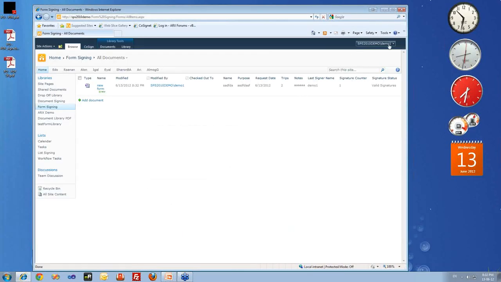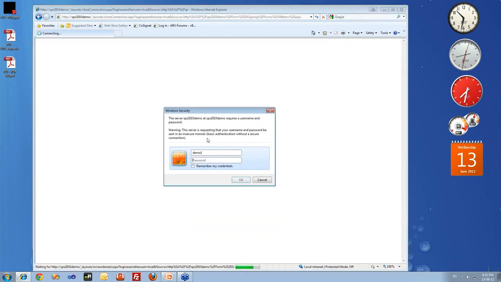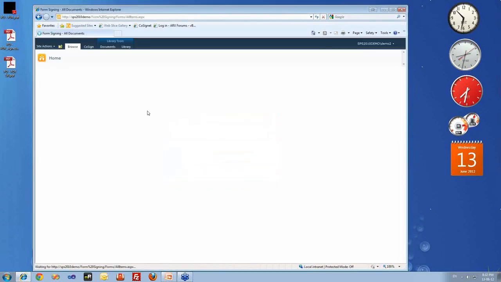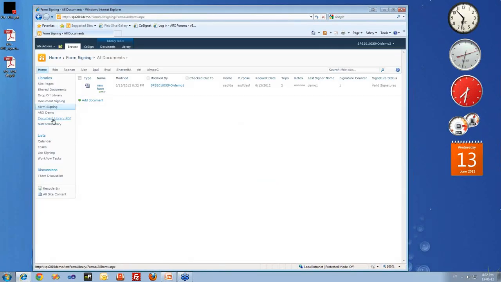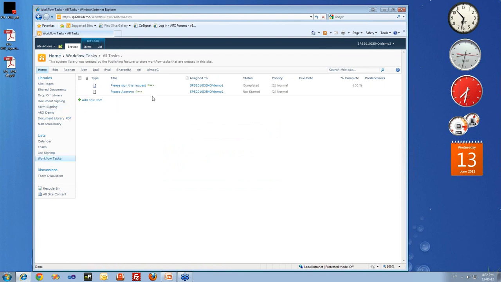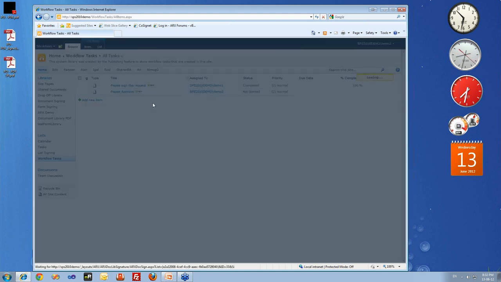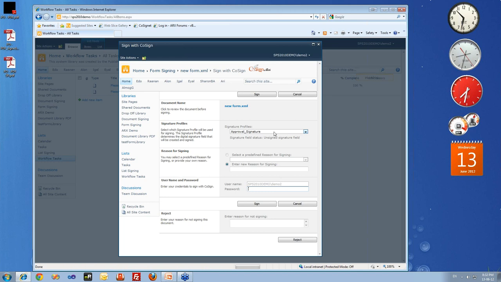Alright, so let's log in as the second user, as demo 2. And let's proceed to the signature task for the demo 2 user. Okay, so you can see that this is the task for the demo 2 user. I will edit this item. Again, as you can see, the signature profile is now approval signature, but I have only one because it was specified. And I will say I approve.